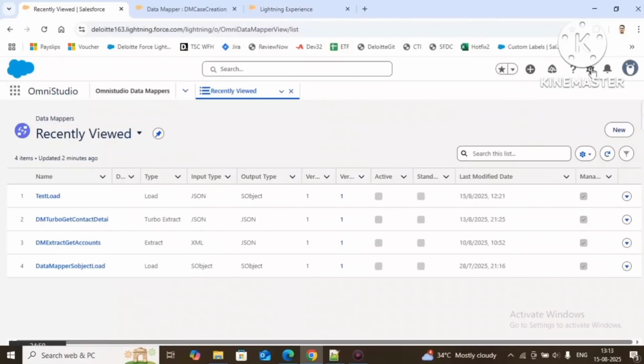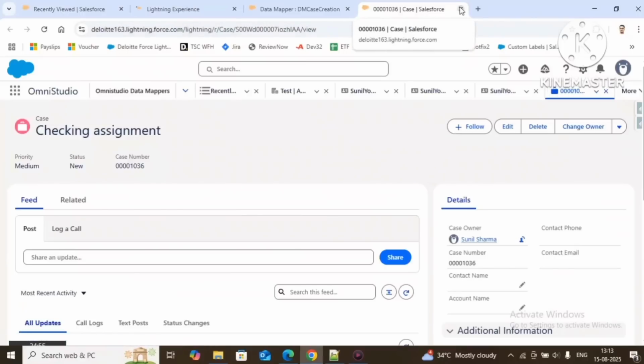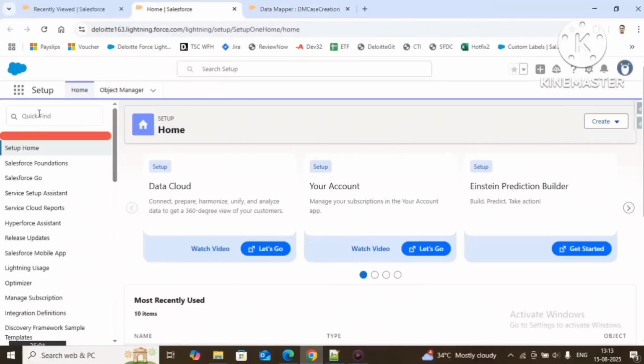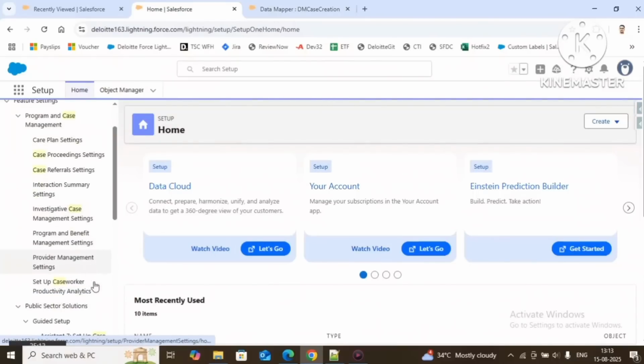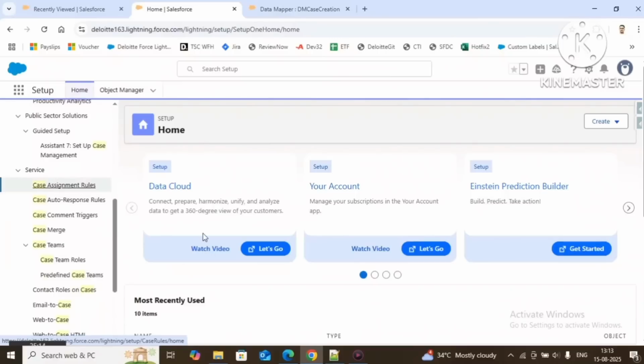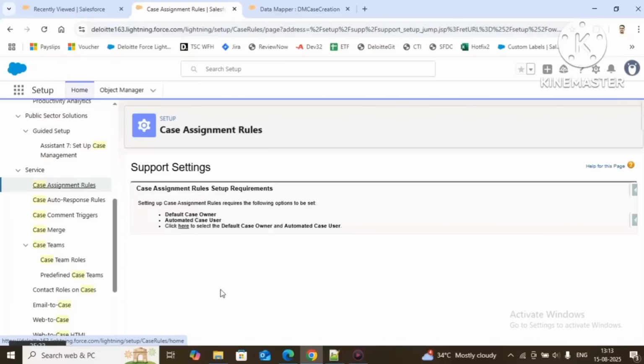I will create an assignment rule. Till now I have checked that the case is successfully created, but I want to create an assignment rule. A case assignment rule, because we are talking about case, that's why we are creating a case assignment rule. I just want to explain the scenario. Case assignment rule setup requirement.